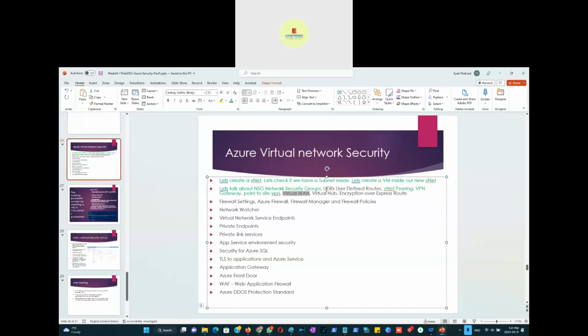So virtual WAN. Virtual WAN is a technology that we talked about before as well, but virtual hub and virtual WAN, what are these? We're going to talk about that. Firewall settings. Since we have a VNet already created, oh, okay, 1:42 time. So we can go for some smaller topics just to cover time, but we will be going in depth with firewall settings, firewall policies, and firewall manager in the next class, obviously. Network watcher, virtual network service endpoint. These are a lot of topics that we need to cover.